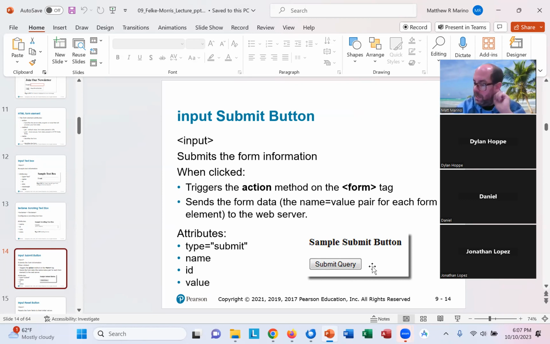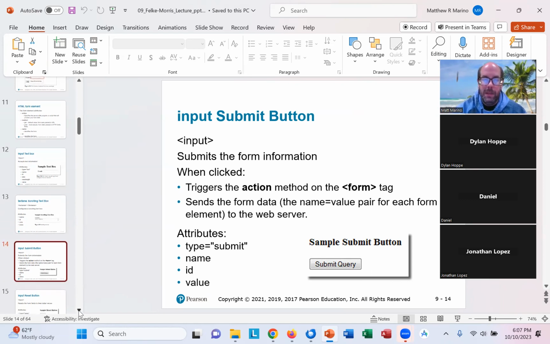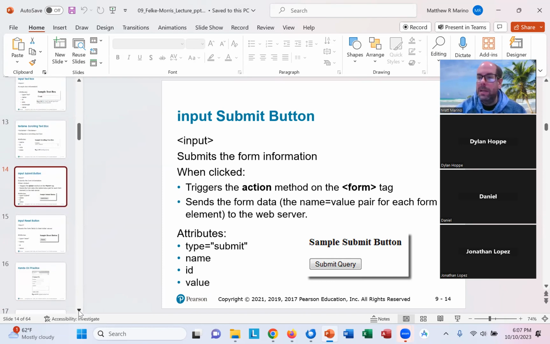Whereas with PHP, you could set it up to where you'll get an email. Okay, here's their query. Here's their question. Here's their complaint. Here's their suggestion. You'll get an email. They'll get a display saying, oh, okay, your query was sent off to, and it may even display the email.